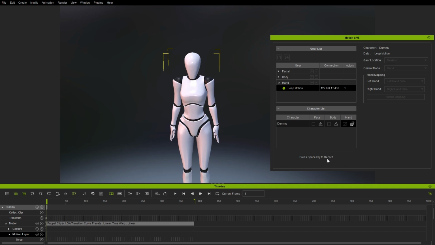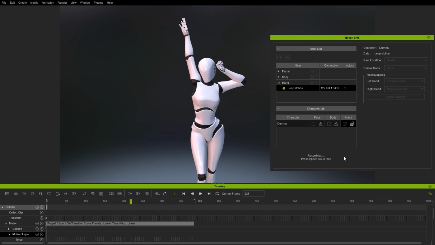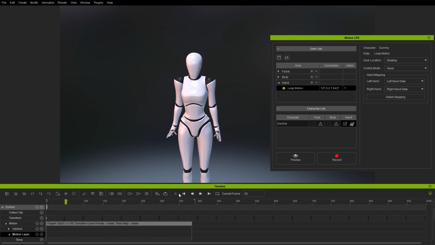So once again, we'll head back to frame 1 and record some brief jazz hands movement with our hands and blend it into the original. You can see the result when we play back.